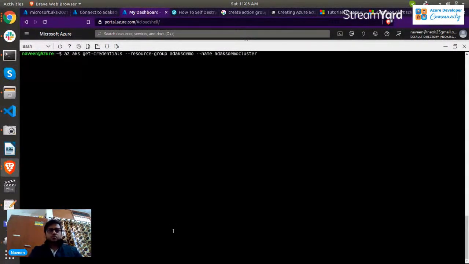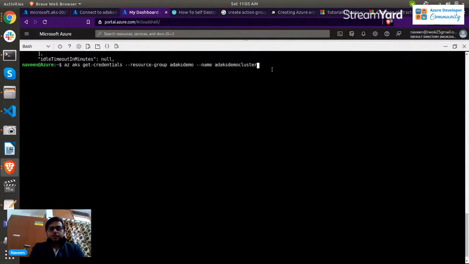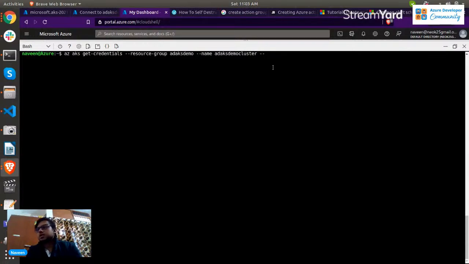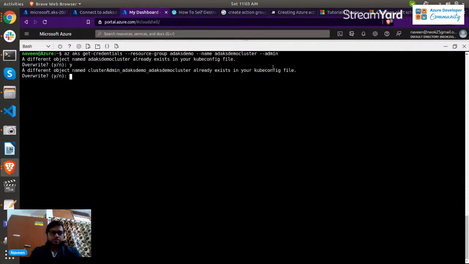So az aks get-credentials, then my resource group name, and then the name of my cluster. I'll be specifying the user here also. The user that I'll specify here will be admin. So the cluster admin is the user which I am using right now. I'll simply click enter. It'll override my context. All right. So now the kubeconfig file from our new AKS cluster has been added to my user context.